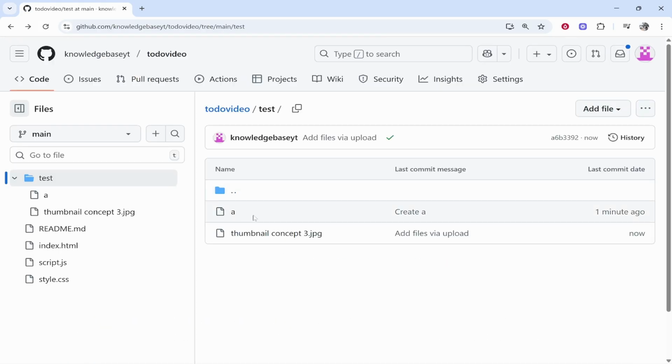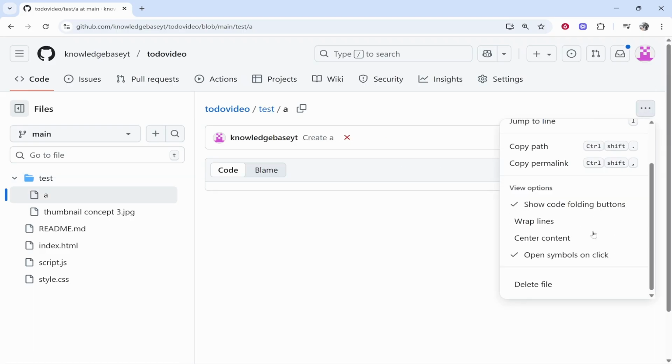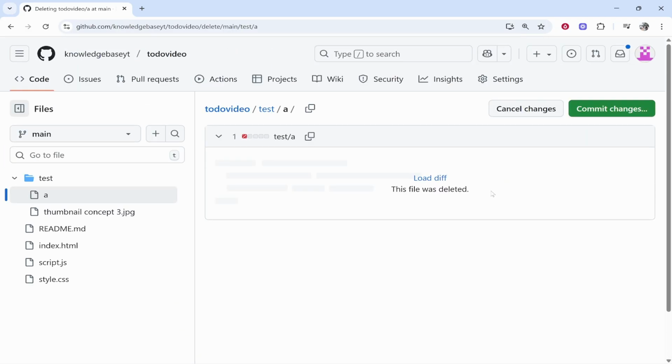Now you can go ahead and click on the file we just created that we don't need. You can then go to the three dots in the top right, scroll down and click delete file. And there you go, you've created a folder. And that's all you have to do.